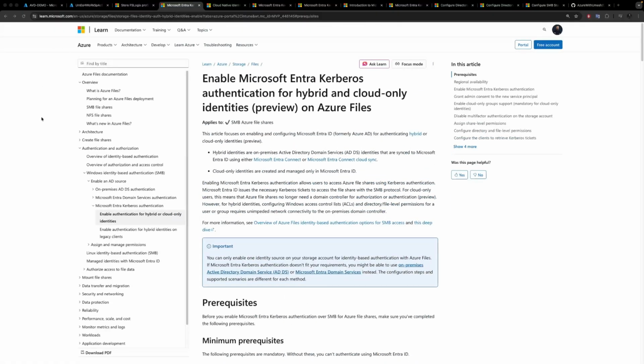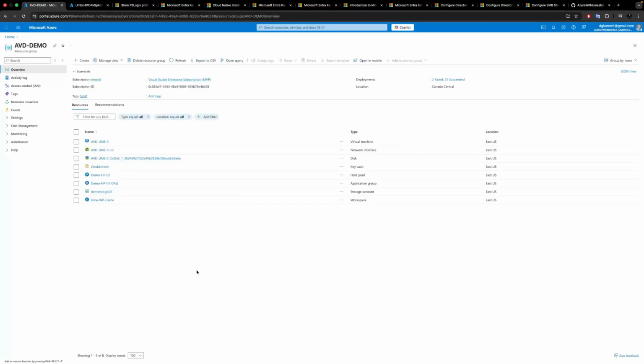Okay, first of all, I will share what kind of setup I have at the moment. I'm not going to show how to set up the AVD. I do have an existing AVD setup that was set up using Entra ID only. So now I'm going to enable FSLogix using cloud only identities.